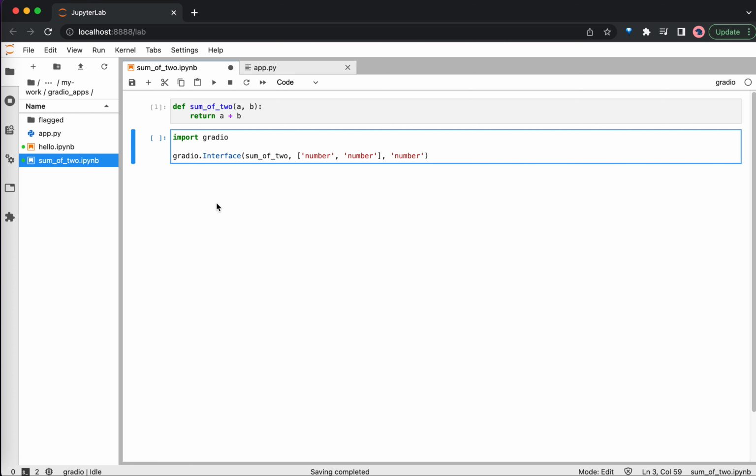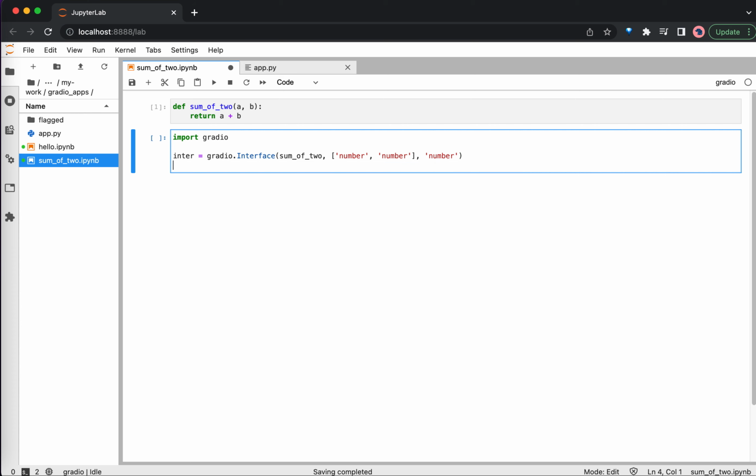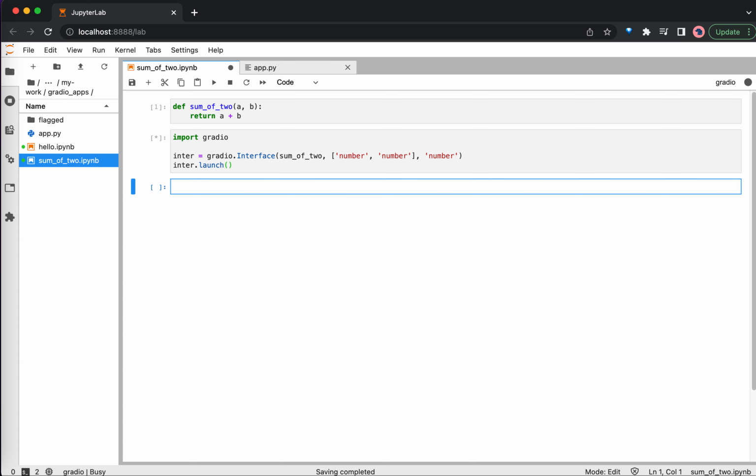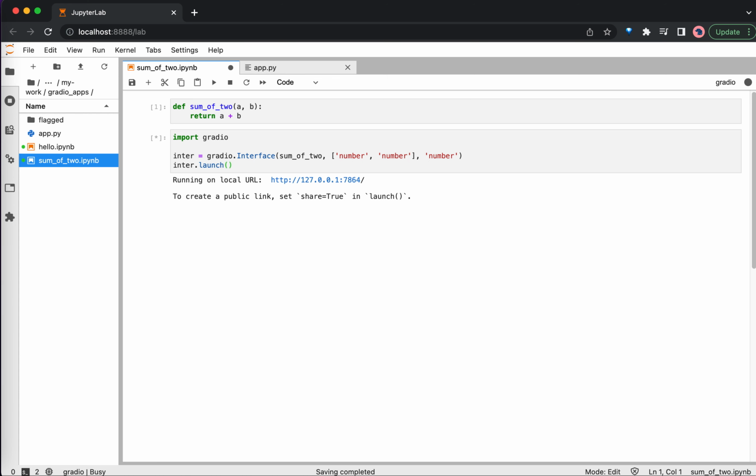All these things, I will save in a variable called interface, or you can name it anything actually. I just say inter here. After that, we just need to do inter.launch(). And now let's run this one. It will take a couple of seconds because it has to start the server, and after starting the server, it has to bind everything. See, now you've got the beautiful web app here.